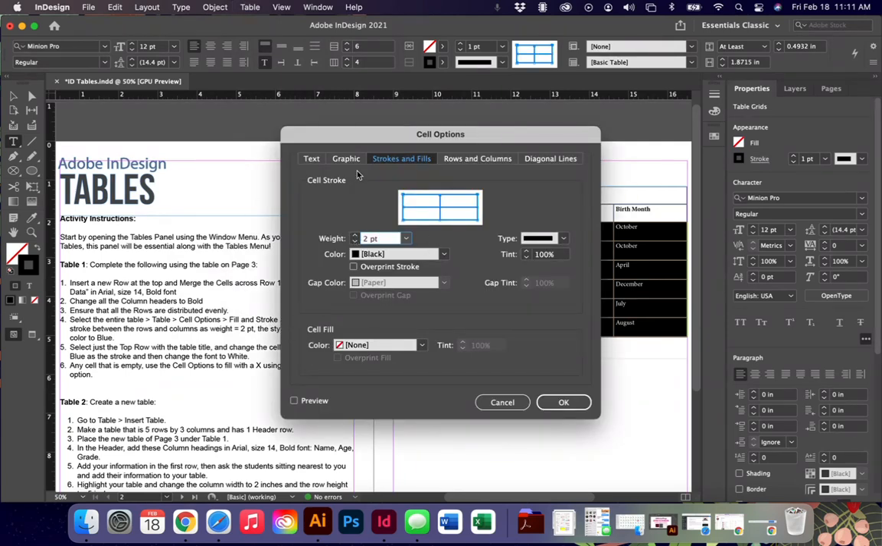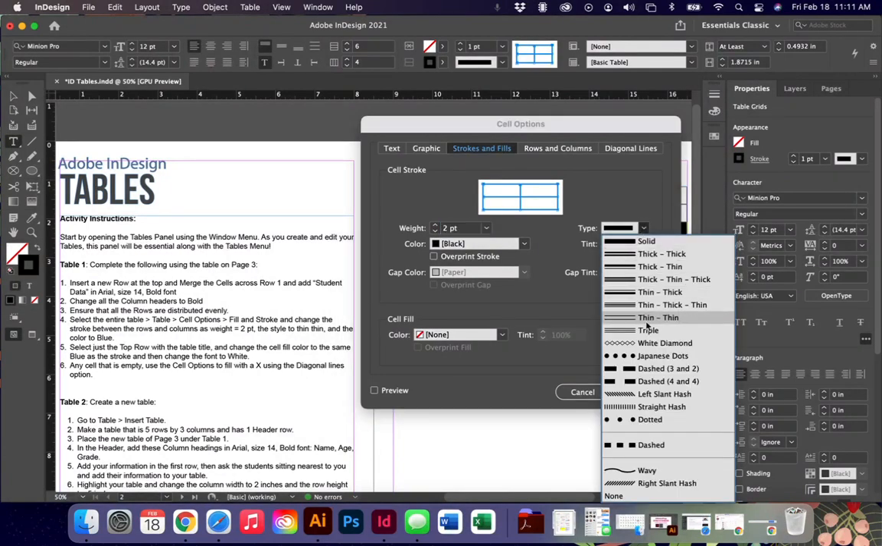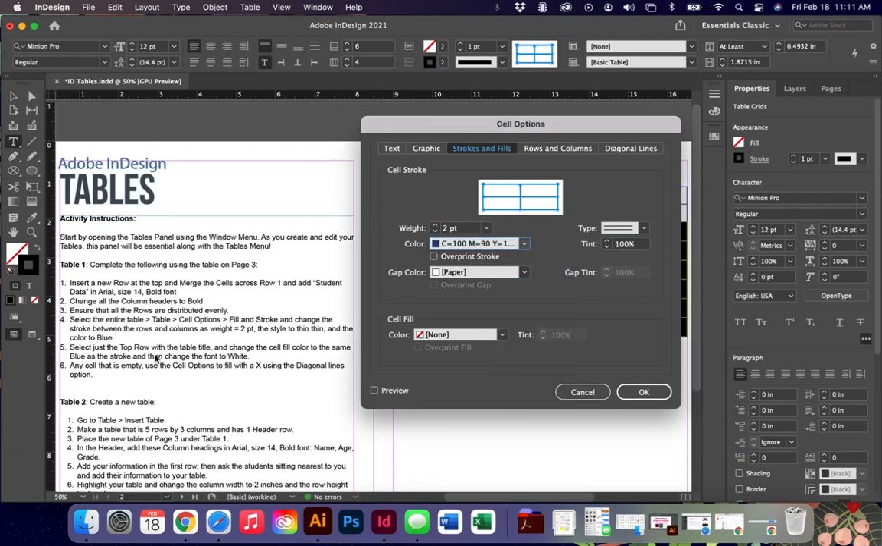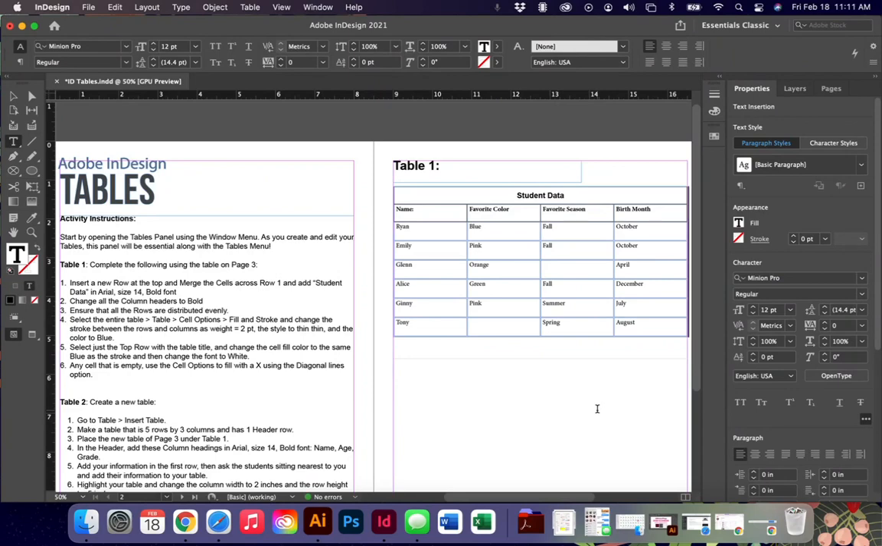I've asked you to change it to a 2-point weight with the style called Thin Thin, and then the color, you can just choose any shade of blue that you want to, and then we're going to say okay. And you'll see that it changed that very quickly for us and very effectively.